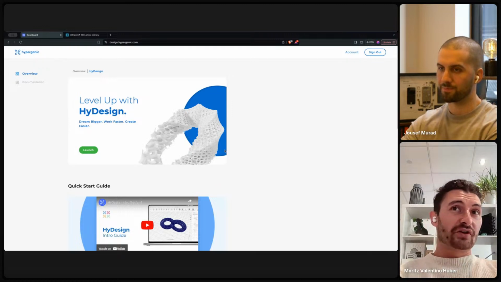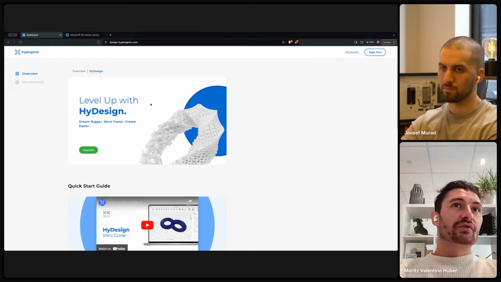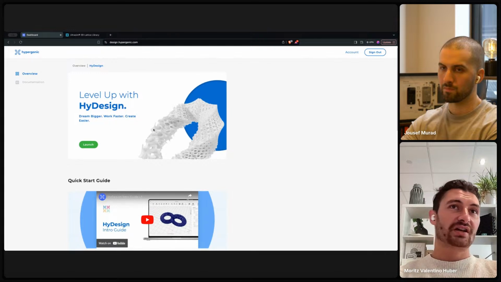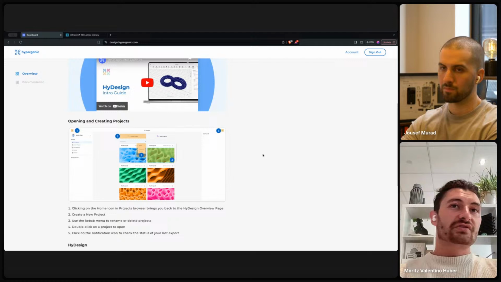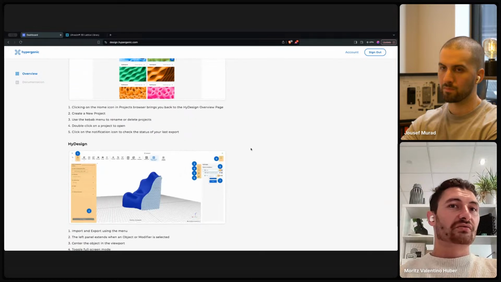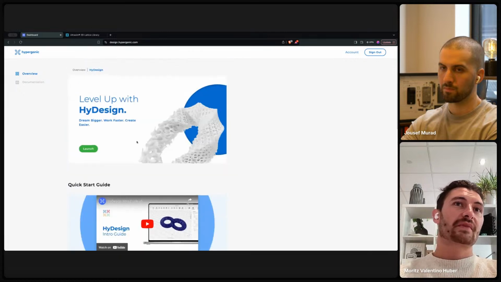So without further ado, here's the overview of HyDesign. Once you created your account, this is what you're going to see. Quick overview here. In the top section, you'll have the launch area, so where you get to the product HyDesign. On the bottom, you have a quick start guide, short intro, so that you can get started effectively running.